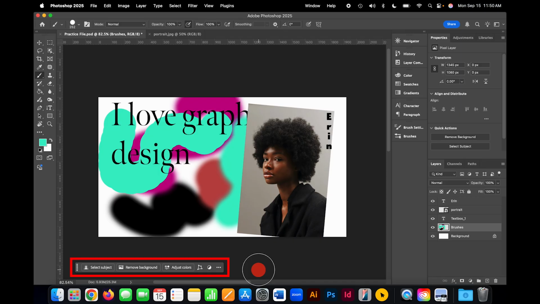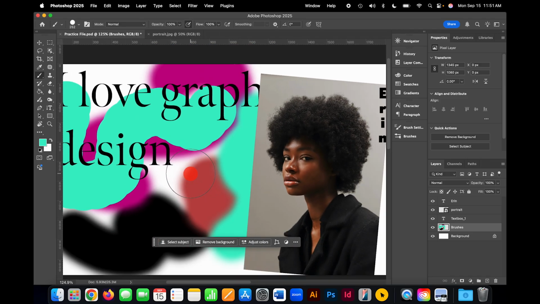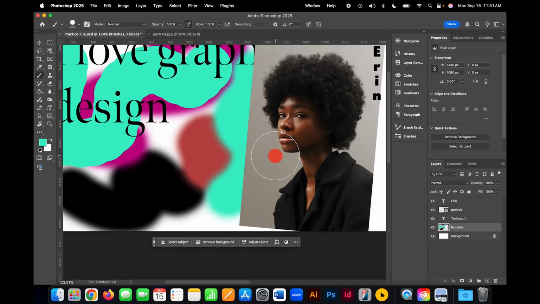All right, moving on to the contextual taskbar, which is down here. The contextual taskbar is a relatively new feature in Photoshop. Now, sometimes the taskbar moves around as you're working and it might get in the way of certain things that you're doing, and as you zoom in, it stays with you.